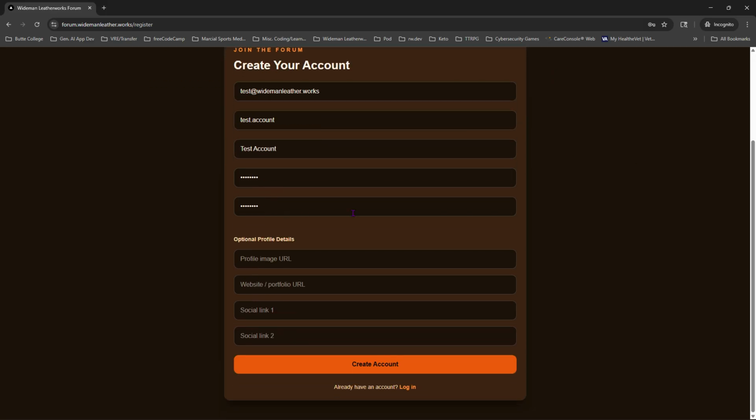Now, one thing I don't have when you create your image is the ability to upload an image. You can add a profile image URL and it will work. And you can also do this. So let's say we wanted to add a social link, and you have to use HTTPS on these, by the way, or HTTP, whatever the protocol is. LinkedIn.com/Robbie Wideman. That's mine, but it'll work for this test.